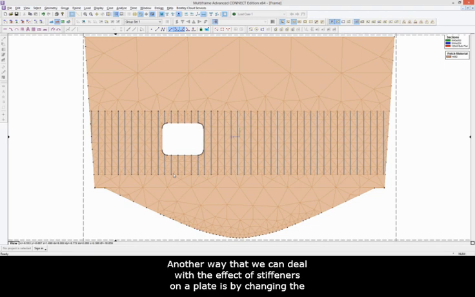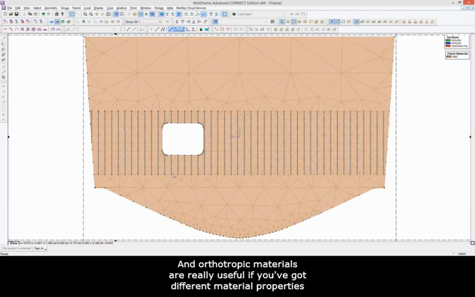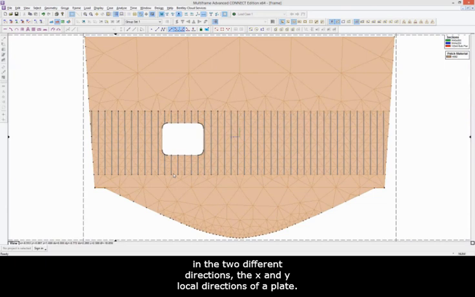Another way that we can deal with the effect of stiffeners on a plate is by changing the material properties. Within MultiFrame we also support orthotropic materials. And orthotropic materials are really useful if you've got different material properties in the two different directions, the X and Y local directions of a plate.